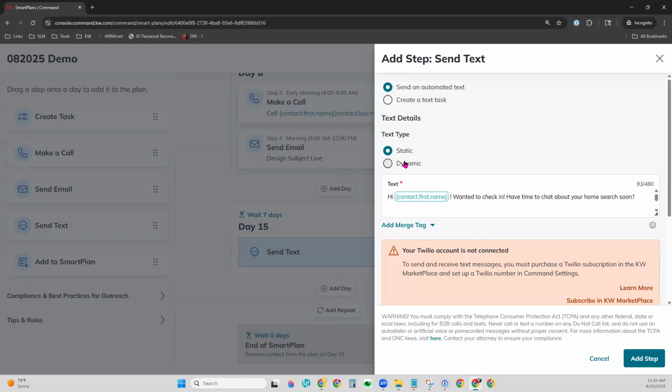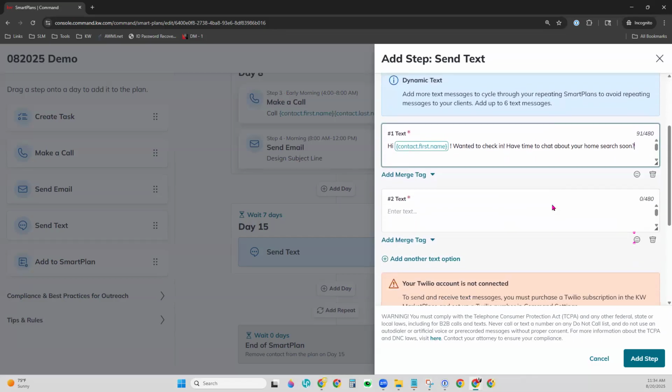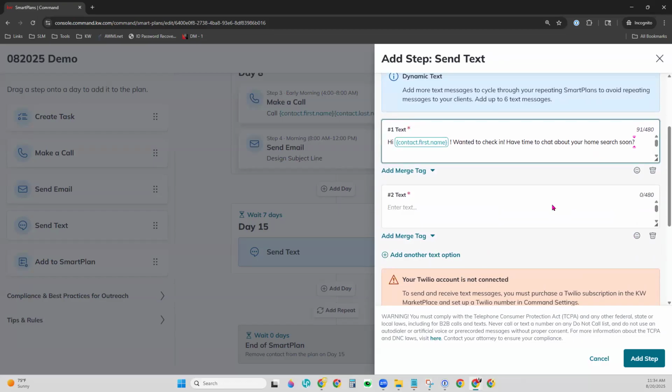But there's a dynamic option. Dynamic will let you sit here and create up to 6 texts over here on the right-hand side. And each time that consumer moves through this smart plan, let's say it's a 30-day smart plan, or let's do 90, a 90-day smart plan. That means every quarter, that person would get a different text each time. It takes the edge off it being a little robotic, makes it a little more personal, and starts a new conversation each quarter. So this is something that you can come in and play with if you want.